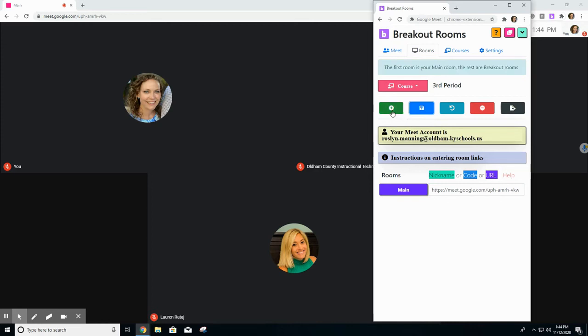When you're ready to create a room, you'll click the green button, and I'm going to call this room 1, and I'll add just 2 rooms for demonstration purposes, room 2.